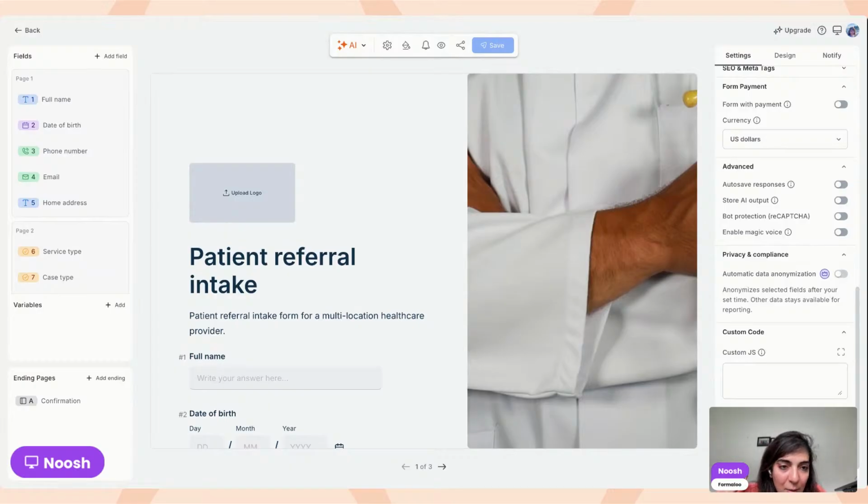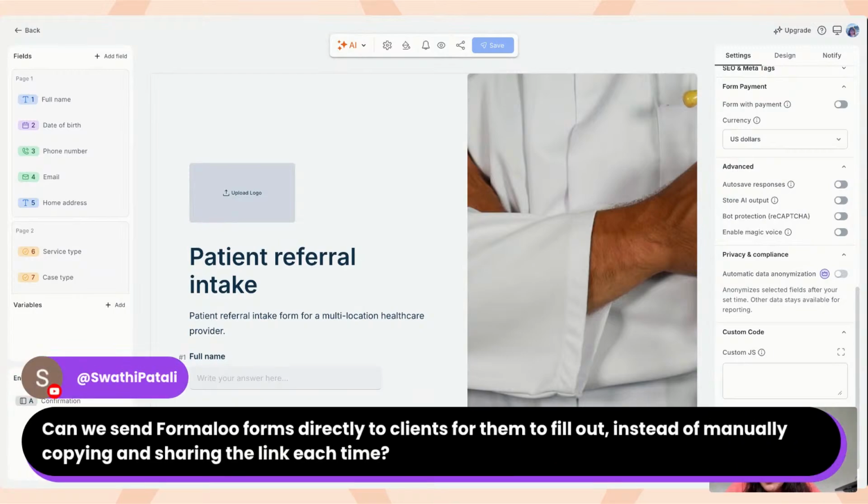I'm reading your comments. We have a question: can we send Formaloo forms directly to clients for them to fill out instead of manually copying and sharing the link each time? Yes, of course. So, you mean send it to the customers. What you can do is create a campaign to send out to your customers and send the email.